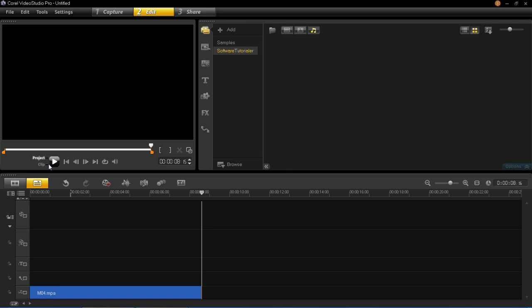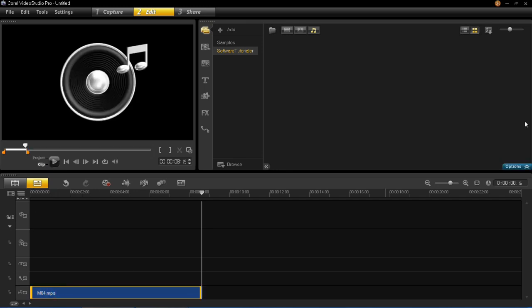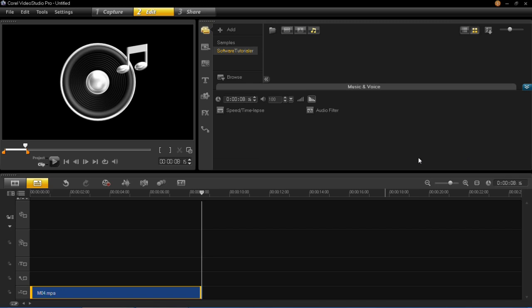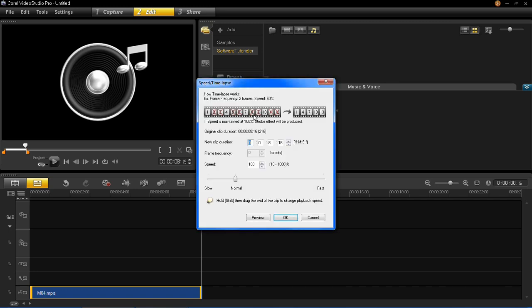Now there are a few things that you can do once you've edited it, once you've cut it up and removed the parts you don't want, and that is you can add audio filters and you can change the speed. So to change the speed and add filters, what you have to do is left click on the track, click options, and then you'll see it says audio filter and speed time lapse. So first of all, how to change the speed, you left click on that, and then there's a few different ways you can do this.